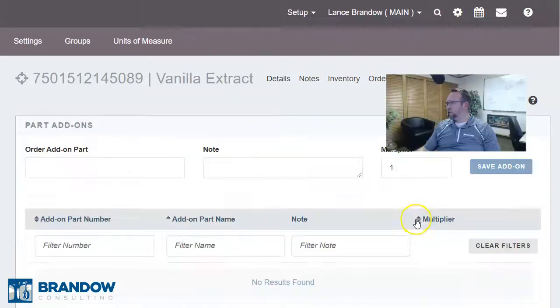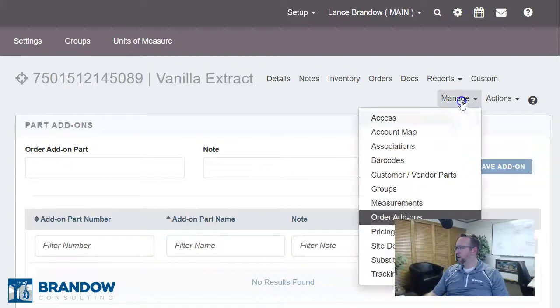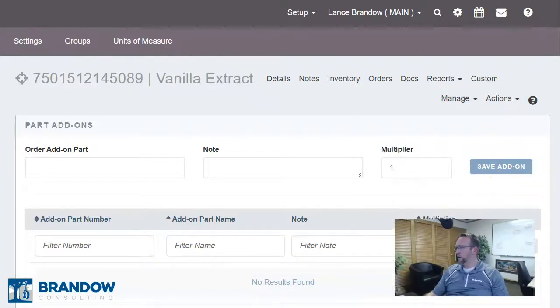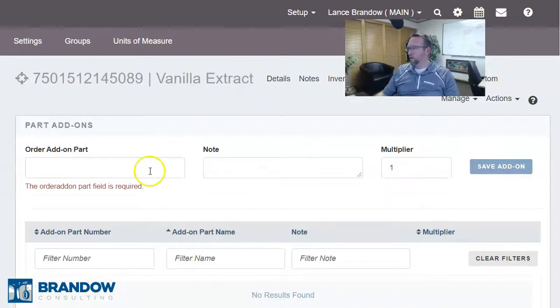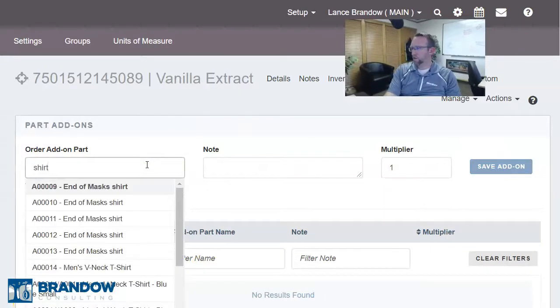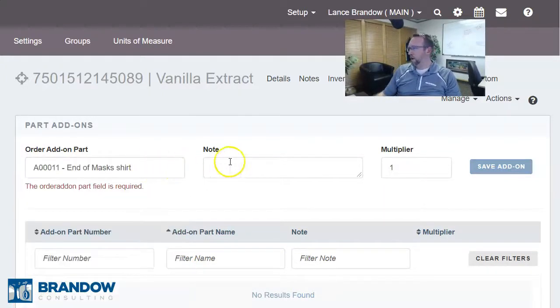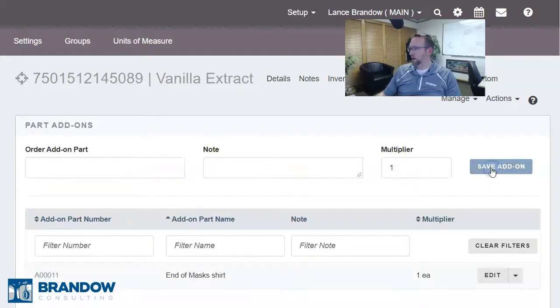You get the idea. So order add-ons are cool. Let me move my mug down here. Click on order add-ons. What this does is if you have a part that you're promoting, this is just one example. I'm sure there's other applications to this, but let's say they buy that, and if they buy it, they get a free t-shirt. So the order add-on would be a shirt. I don't know if I have any shirts in here. So there we go, added a shirt, 1 multiplier, save.